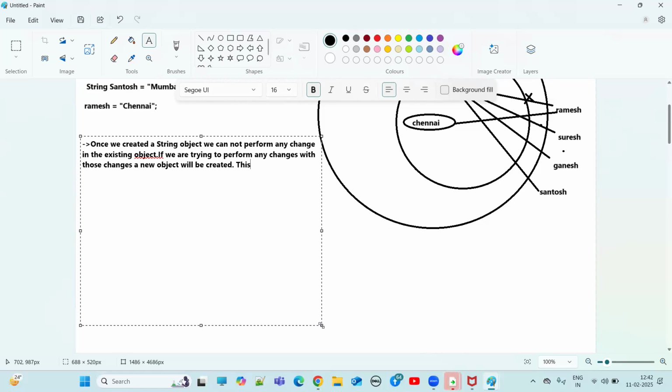This behavior is nothing but what, guys? This behavior is called immutability. Clear now?